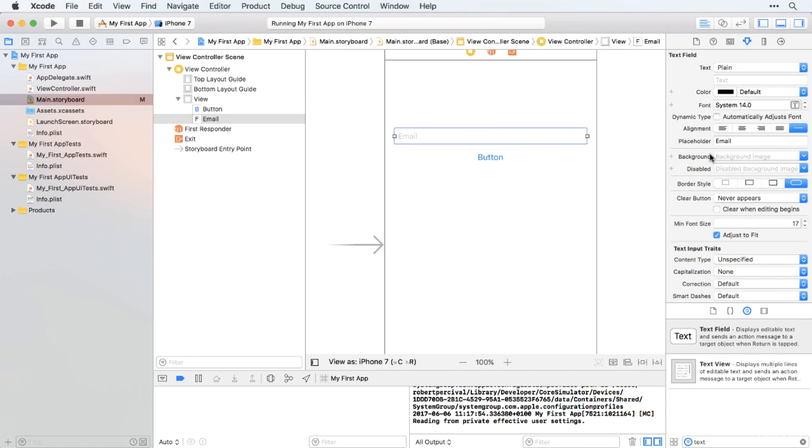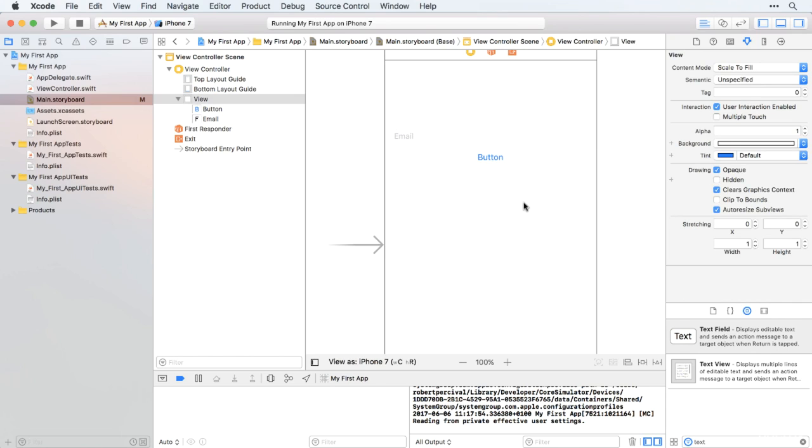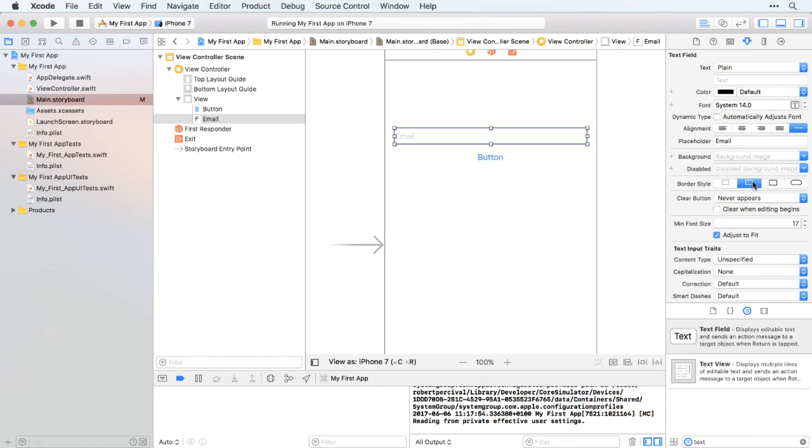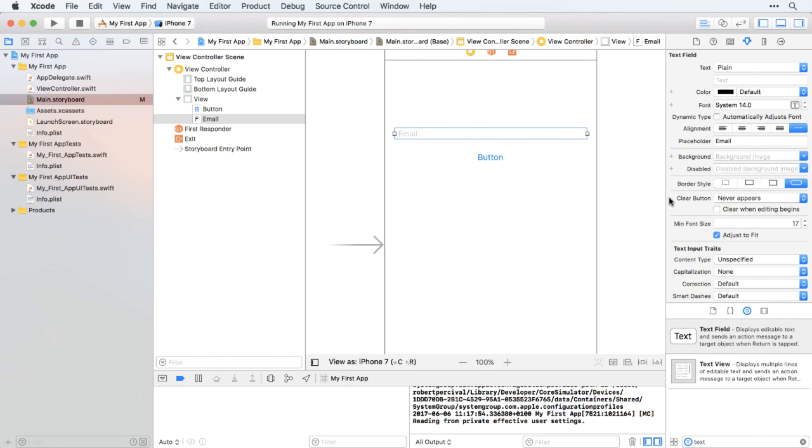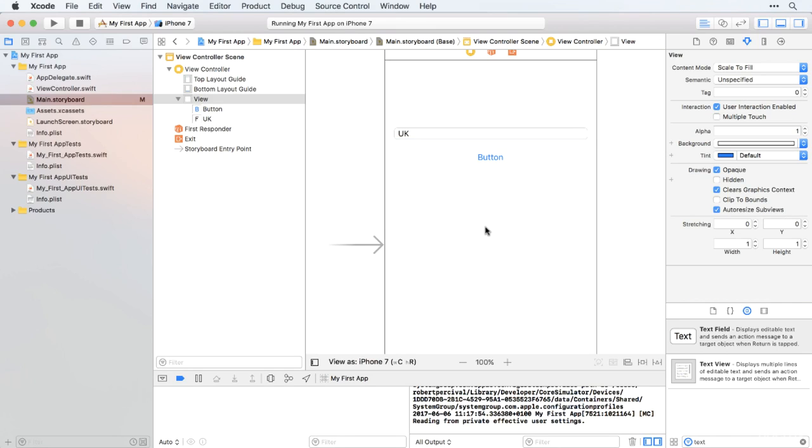Just click back there. Again, we can have a background image if we want. We can change the border style, so we've got no border. We can have square borders or the default. And we can put an initial value there if we want as well. So if, for example, we were asking users their country and we knew that most of our users were going to be coming from the UK, we could put the UK as a default option there.